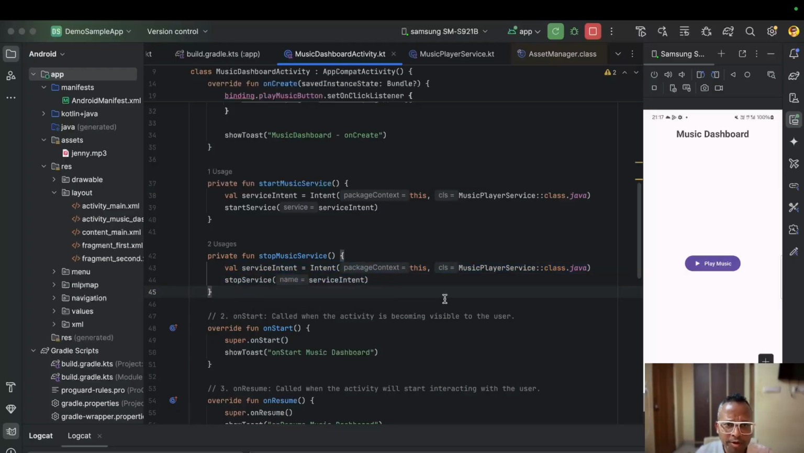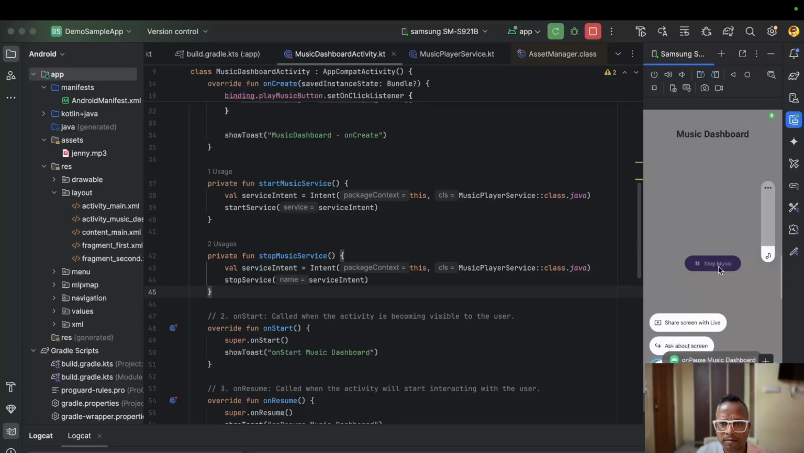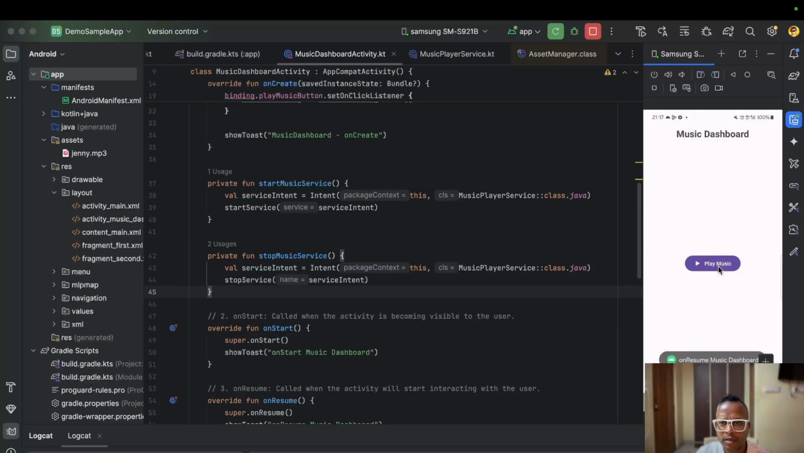So from this particular activity, we are just doing these two things: start and stop, just by clicking this play button. Like if I click on this, you can hear the audio music. Now I stop it. Okay, you can see the music started. Now after stop, the music service is stopped.